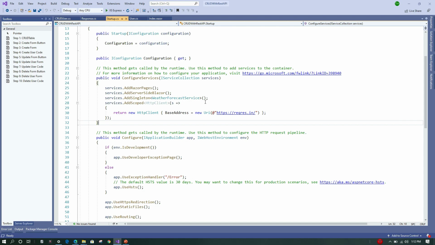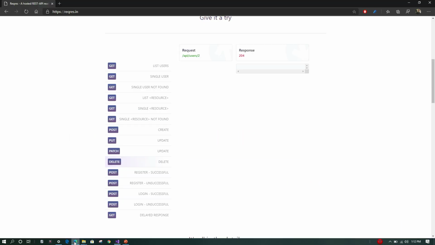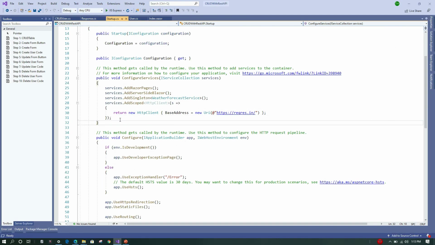So starting with first thing first, in order to call the APIs we would require an HTTP client. So I have already created the instance of it and registered it with the service collection, so that we can use it in our component via dependency injection. Okay, and while creating this HTTP client, I have provided the base address, that is the API link, the URL of this site. This is the change I have done in the startup.cs class.